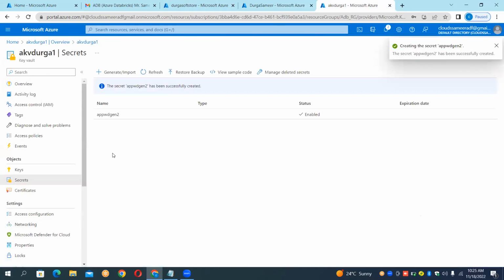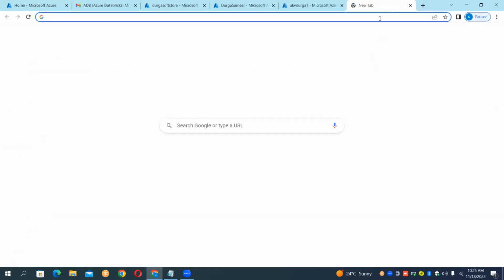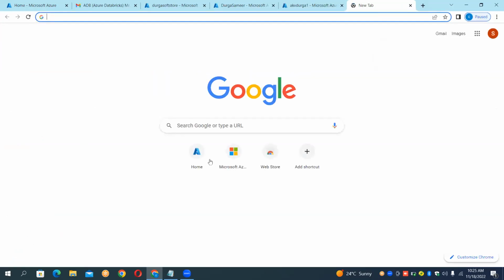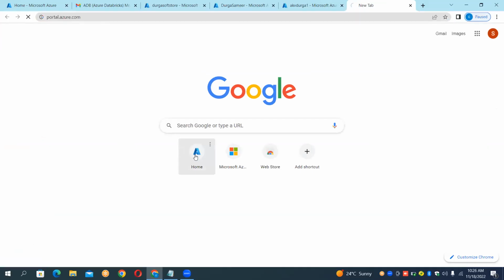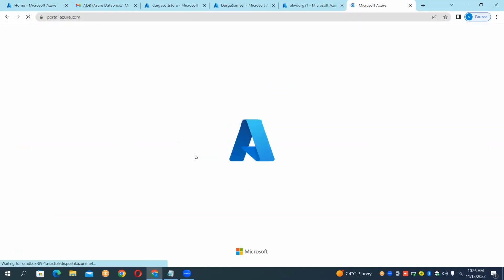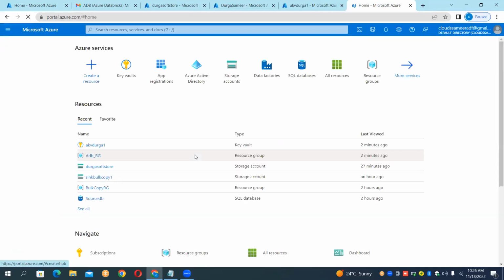Now it's created. App Gen2 password. Okay, now that's it. Now this is the thing you have. So now, guys, how can Databricks access the secret? By creating a secret scope. Am I right, guys? Databricks can access the same by creating a secret scope.